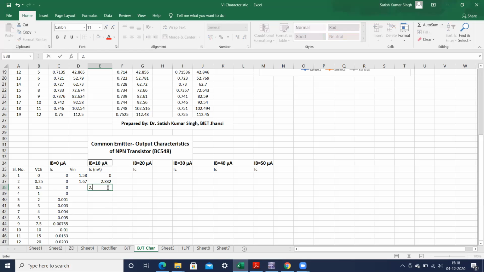Now we have to make VCE equal to 1 volt, and from now onwards, even if you change the collector emitter drop, the base current will not change. It will remain 10 microamperes. We don't have to bother about this. Initially we have to take care when it is 0 volt and we are changing from 0 to 0.25. Only at that time we have to take care. Otherwise you can perform this experiment easily.